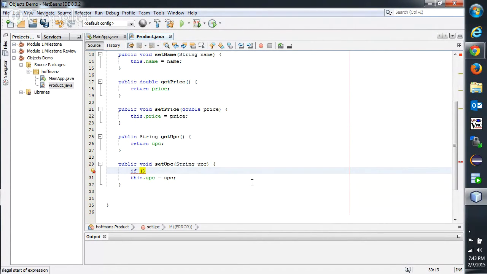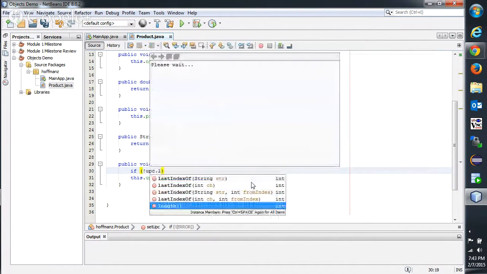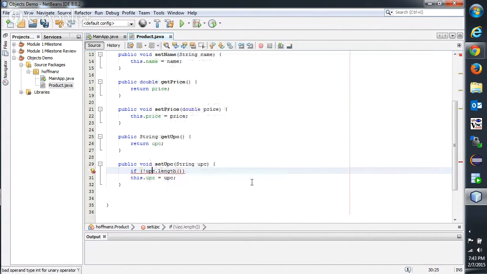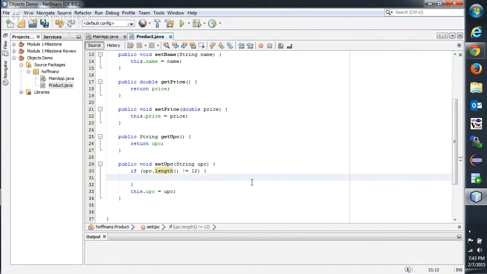let's see, if not UPC, UPC dot, I'll redo my logic here. If UPC dot length not equal to 12, don't worry about exceptions here. We'll be reviewing exceptions. This is just to demonstrate a point.